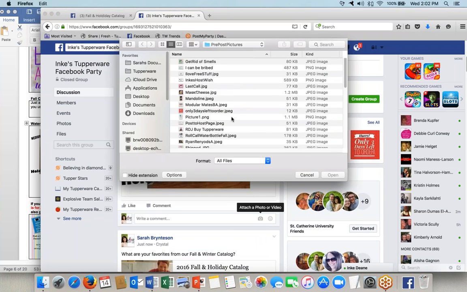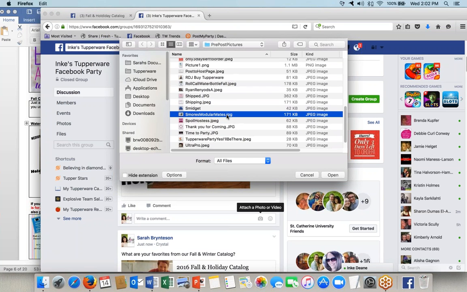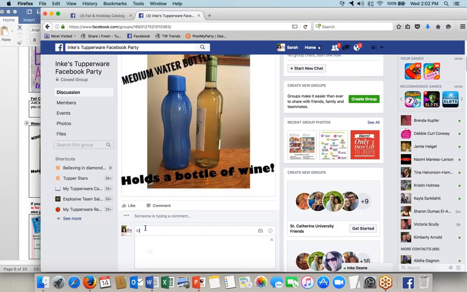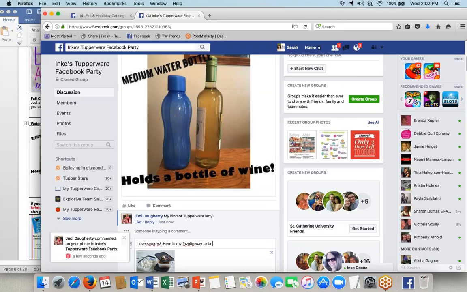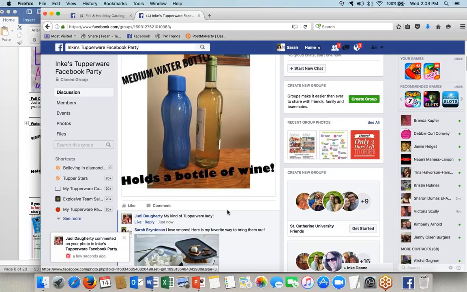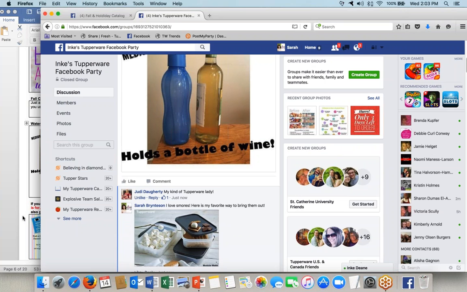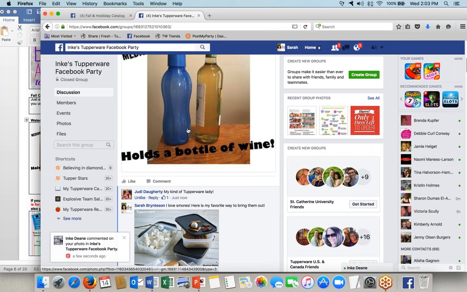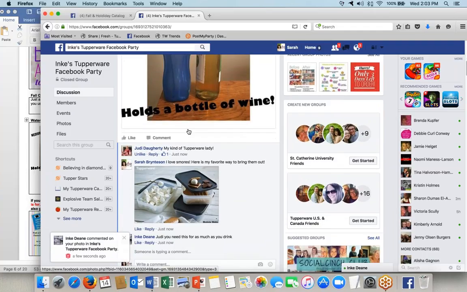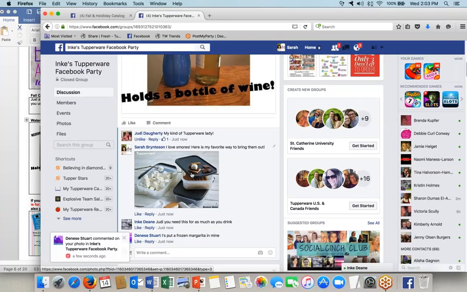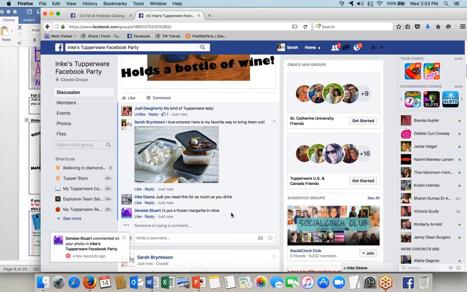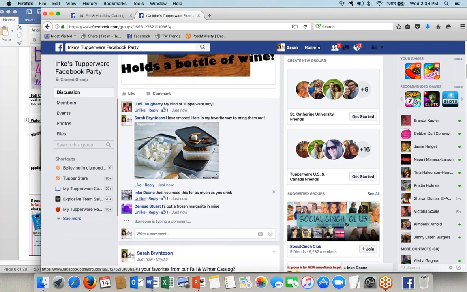And then what I love to show too is my modular mate picture with s'mores. I love s'mores. Here is my favorite way to bring them out. Oh, Judy's a girl after my own heart. She likes wine too. All right, so having this kind of interaction, not only have I now shown them a lower ticket item of the water bottle, but now I'm showing them how they can use their modular mates. So it gives them another reason. And as we all know, if you have a modular mate customer, you have one for life. So having the multiple ways to use the same product is always important.